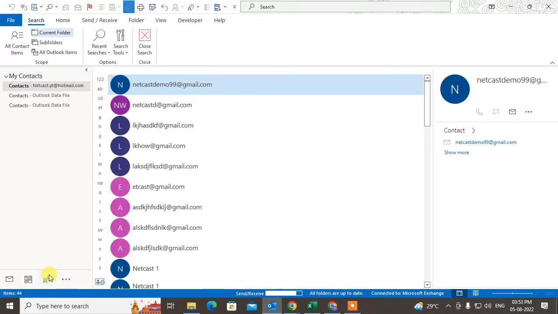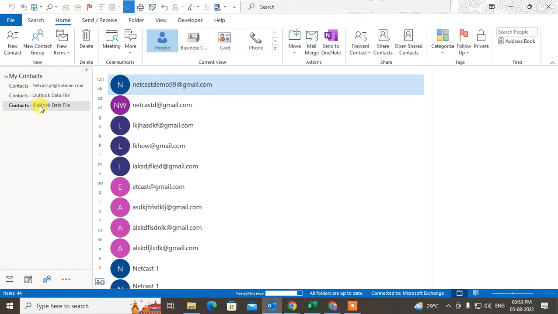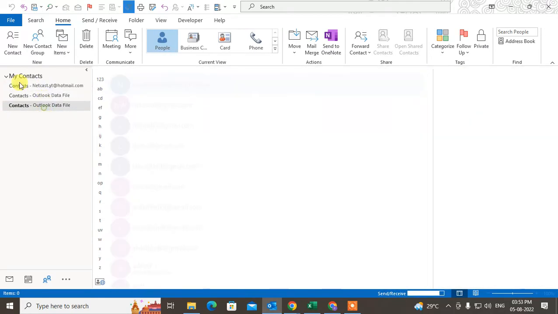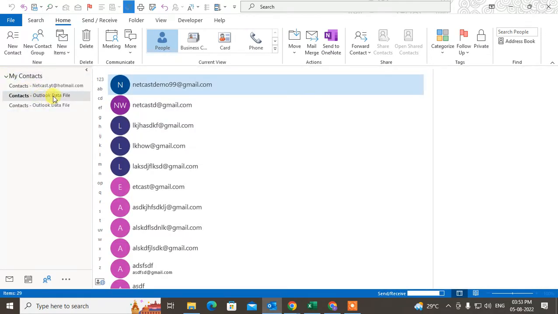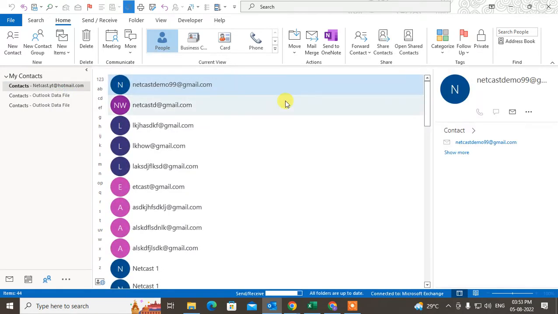You can just go to the contacts, just click on this people icon. You can see all your contacts. You can switch your contacts from here. Now what you need to do, just select the email, hold the shift key and click on the down arrow.